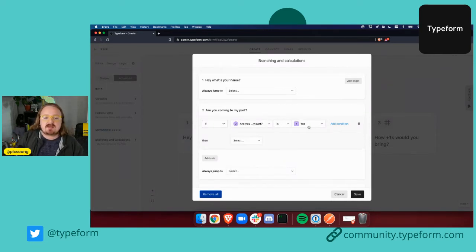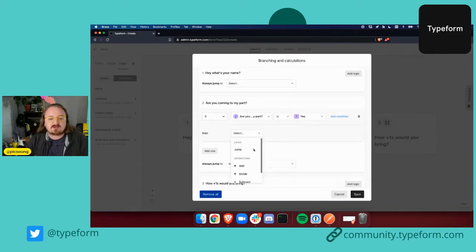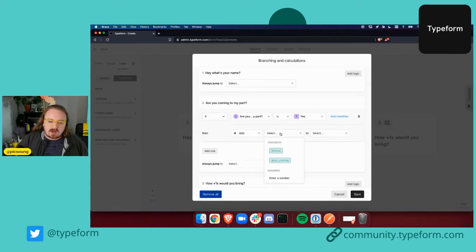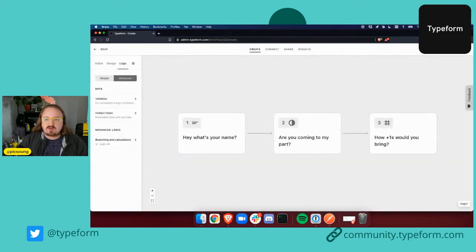So if they say they're coming, then we're interested, and you see all the different actions that could happen here. You can either jump to a question or make some operations. But right now we're interested in operations. So let's say if they're coming, we want to add a number 1 to the people coming. Okay. And so if we do this, let me publish this form and look at it.